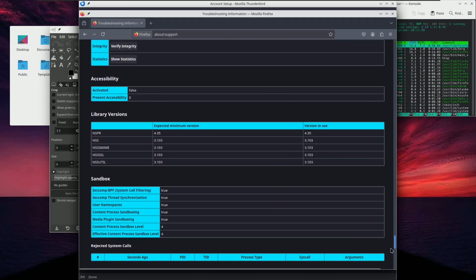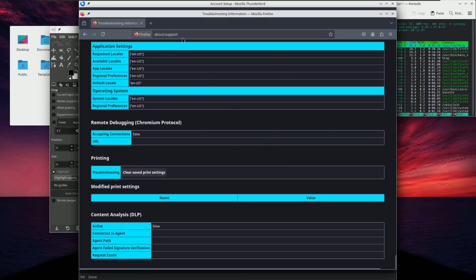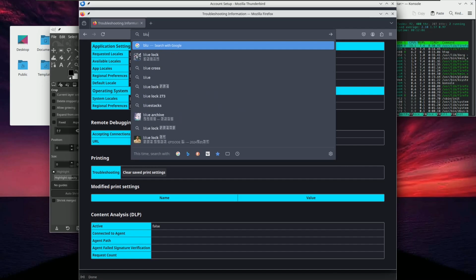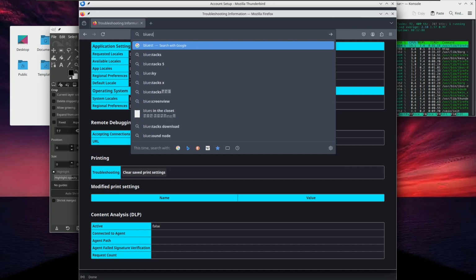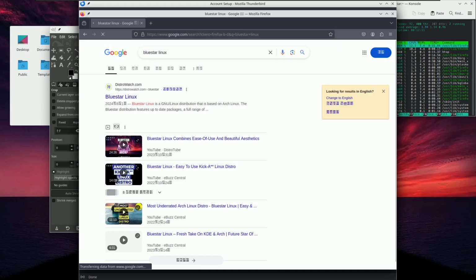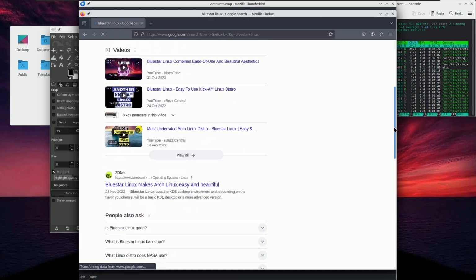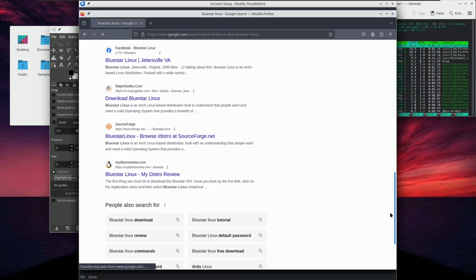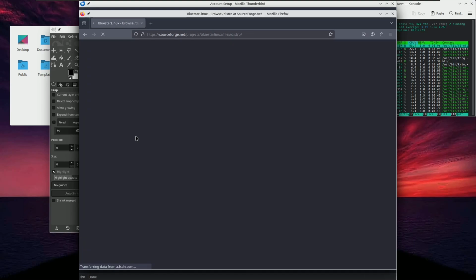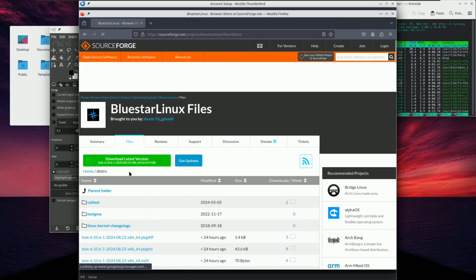I'm going to just open the browser, not the browser, the official website. Just type in Bluestar Linux. So you get the latest packages, but you should be having issues with the KDE Plasma. So you need to face those things. Let me open the Bluestar Linux. So here is the ISO file.